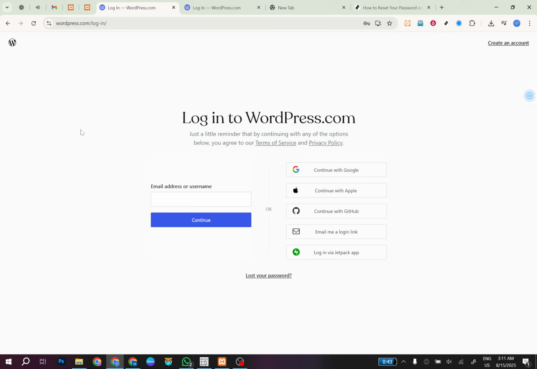First, let's navigate to the WordPress.com login page. Open your web browser and enter the URL for WordPress.com. Once you're there, you should see the familiar login screen. If you're wondering where exactly to find the link, rest assured, it's easy to spot on the site's homepage.